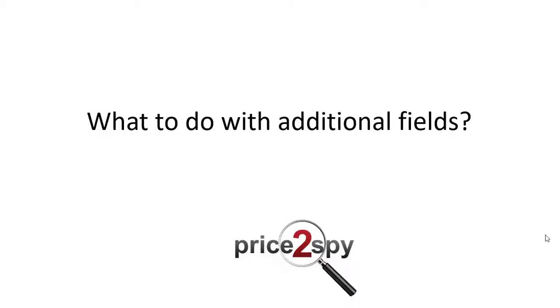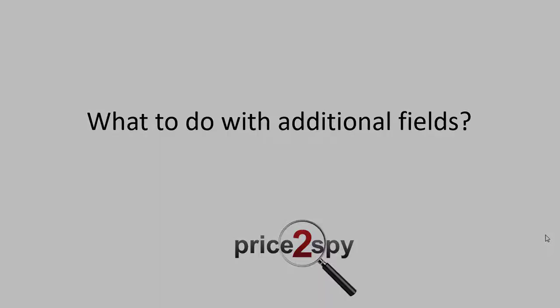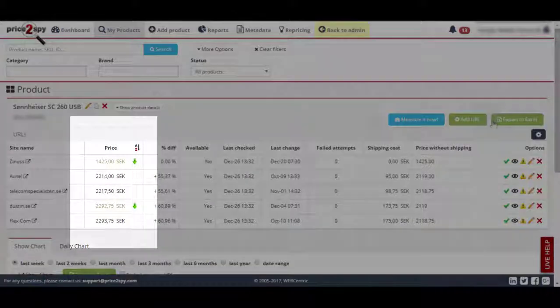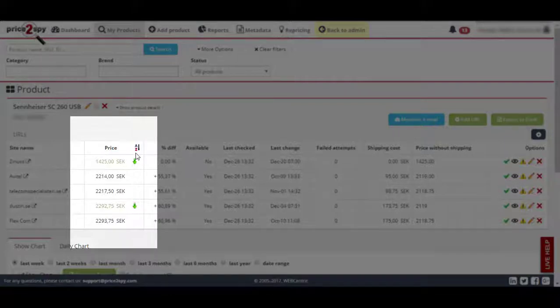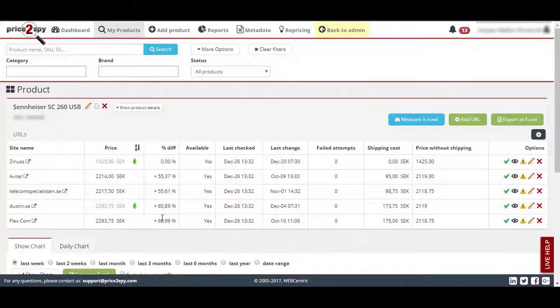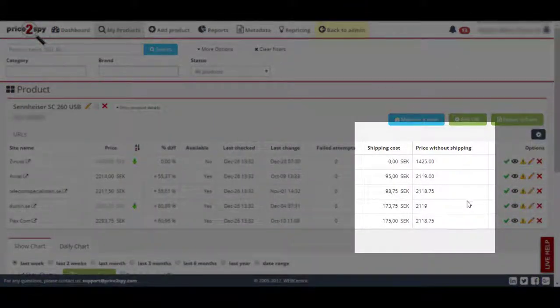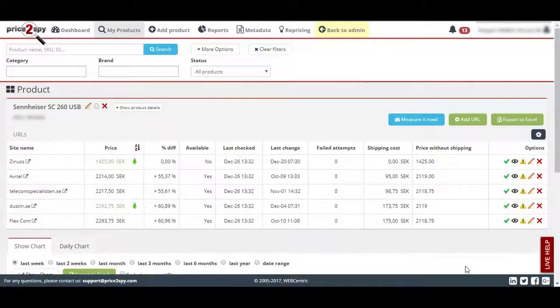What to do with the additional fields? Once the additional fields are all set up in your account, you will be able to see more details when entering a single product. Here you can see that we're capturing the bulk price in the regular price column. We're capturing price without shipping in one additional column and the corresponding shipping costs in another one.